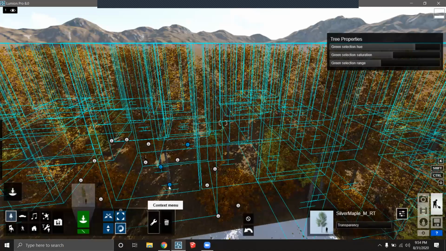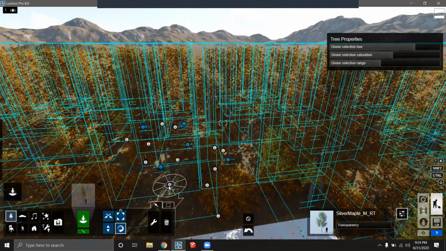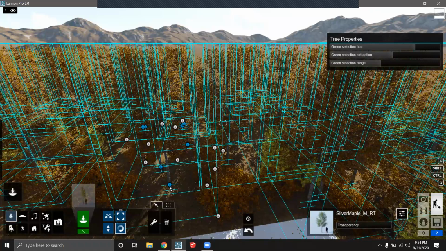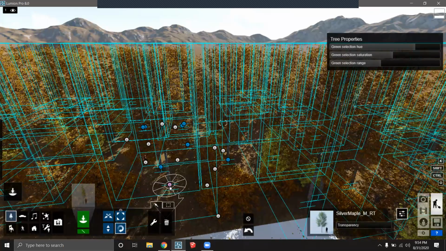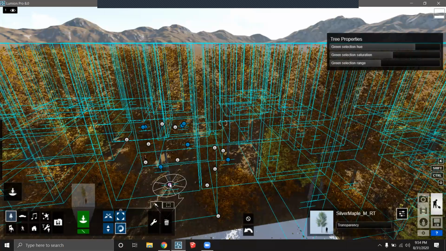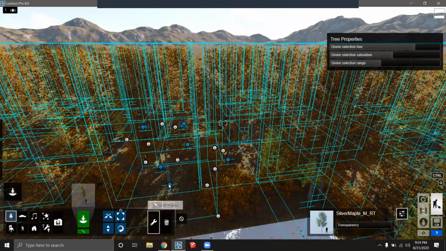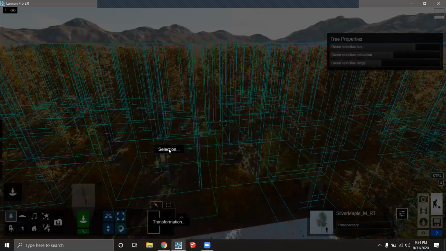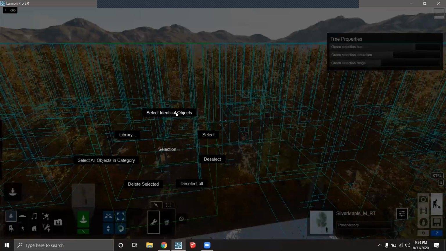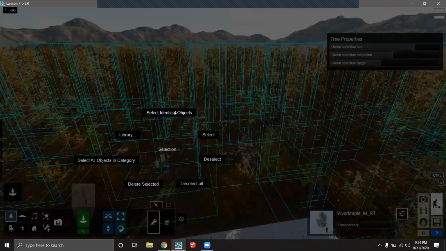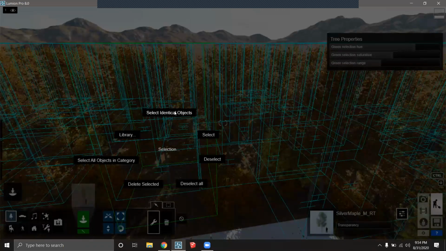Select your tree. If you want to select only the mango trees, I'm just saying mango tree, but it's not exactly a mango tree; for easy understanding I'm calling it a mango tree. So just click on the mango tree and go to the context menu. Under the selection you will find the option for select identical objects. If you give the option of select identical objects, you will select all the mango trees in the scene.